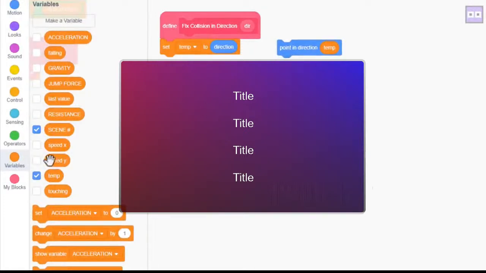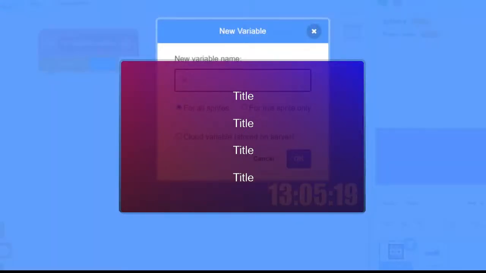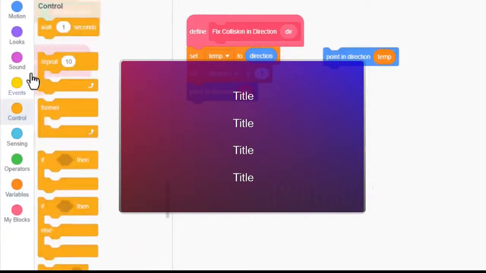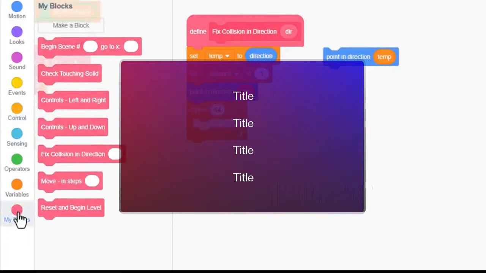Now make another new variable, naming it distance, for this sprite only. This will keep track of how far we should move looking for non-collisions. Begin by setting it to 1. Next we point in direction and use the input variable dir. This is the direction we want to begin moving in to get unstuck. So we are going to need a repeat loop, and let's opt for 64 attempts to get free.